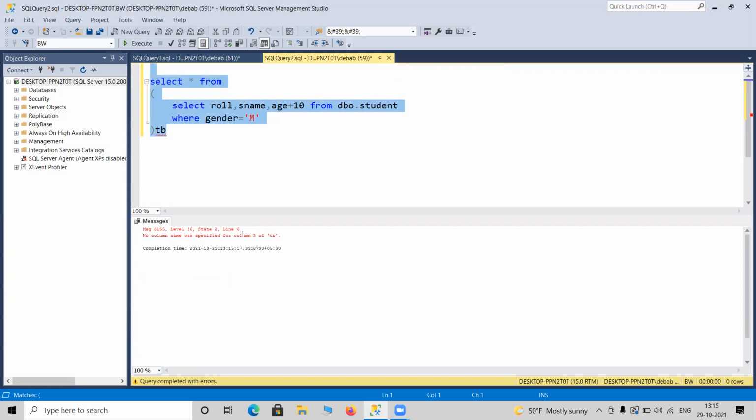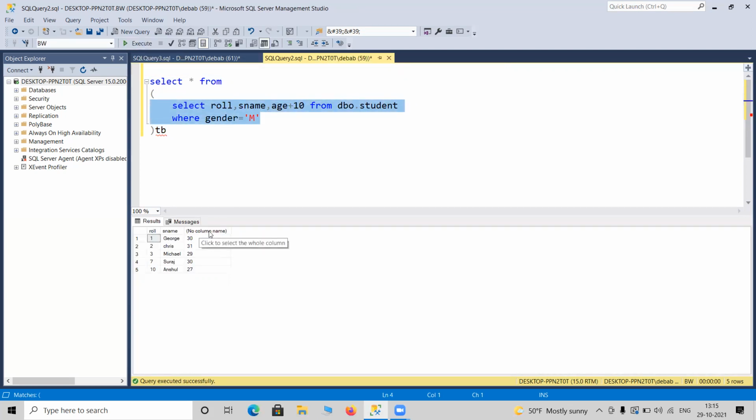Okay, here is an important thing that I was going to miss. It is saying that no column name was specified for column 3 of TB. Why is it showing this? Let me run this query. Look, for the third column it is not giving any name. If you do not mention any name, it is not going to treat it as a table. So I can give a name like future age, age after 10 years. Now let me run this query. It is giving good values and a good column name. So now it can be treated as a table, and you can do anything out of it.